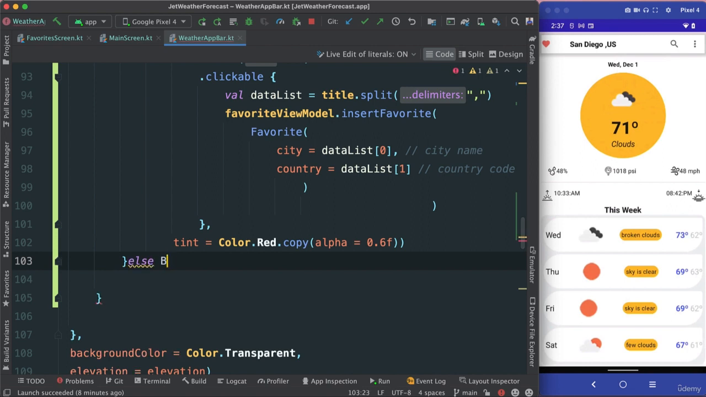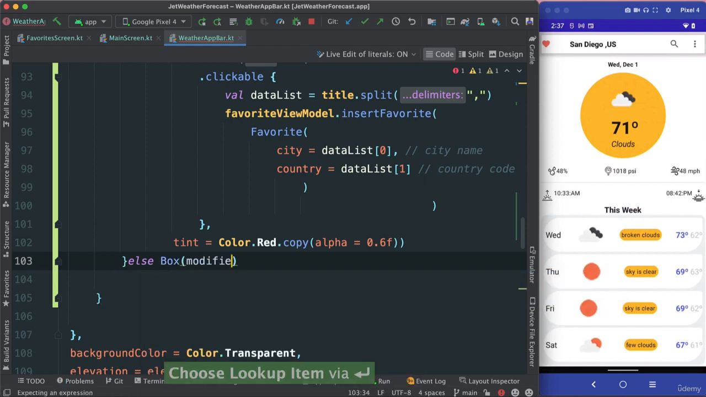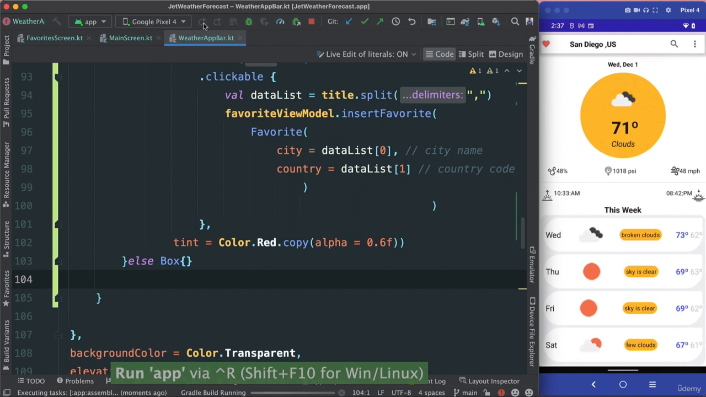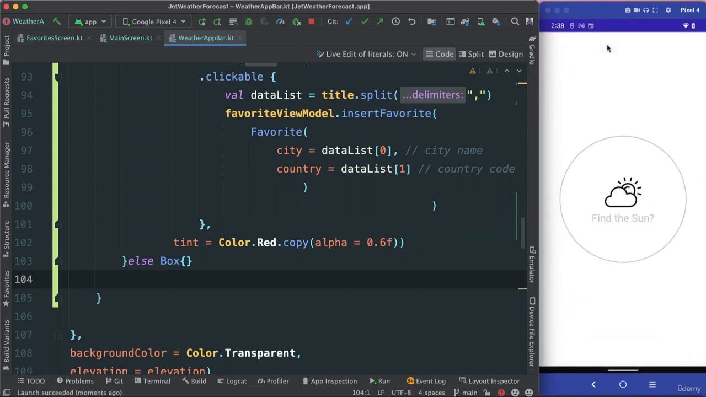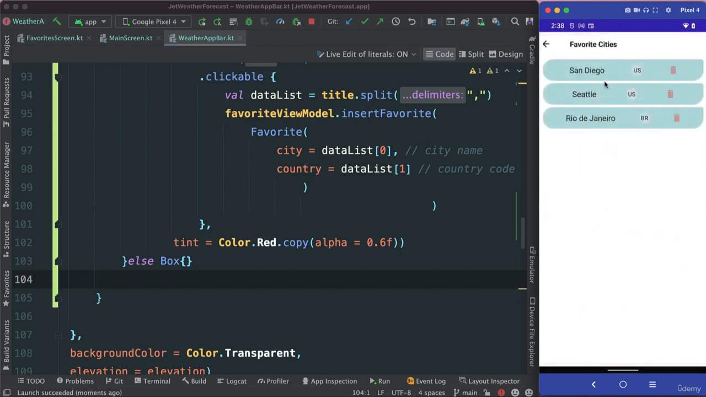I'm just going to say, give me a box like this, and we're done. Let's see if this is true. Let's go ahead and run real quick. So at this point, this icon shouldn't show because San Diego is part of the list, I believe. And you can see there's no icon for San Diego, because if you go to favorites, you'll see that San Diego is part of it.